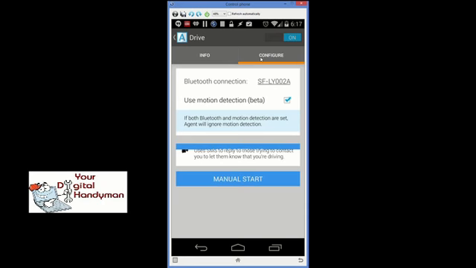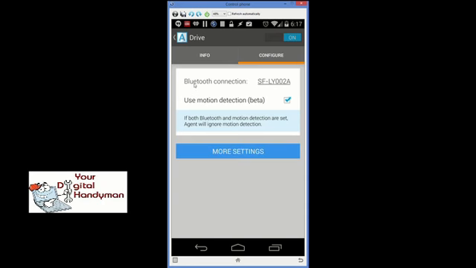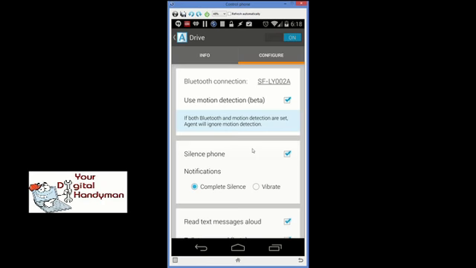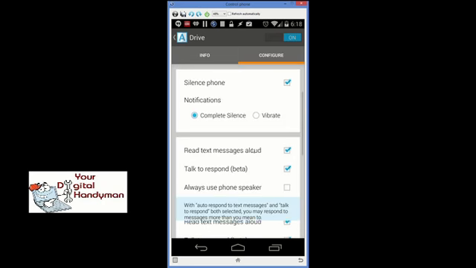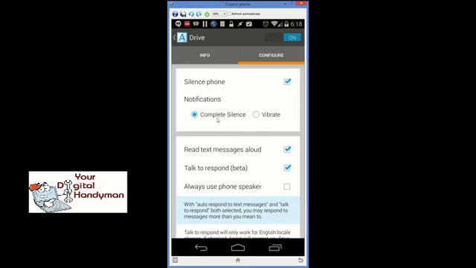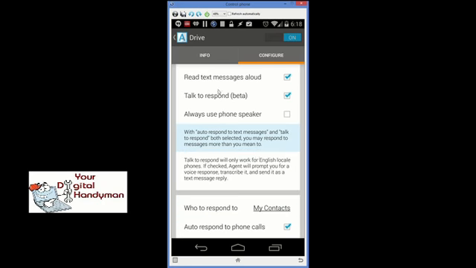If we go into our configuration menu, we can either establish that we're driving with our Bluetooth connection or our motion detection. And like in the parking app, it can use one or the other. So when I'm connected to this Bluetooth, this agent is going to know I'm driving. If we go into more settings, it's going to ask us, do we want to silence our phone while we're driving, or do we want to have it on vibrate? Also, do we want our text messages read aloud? Do we want to talk to respond? Do we want to always use the phone speaker?